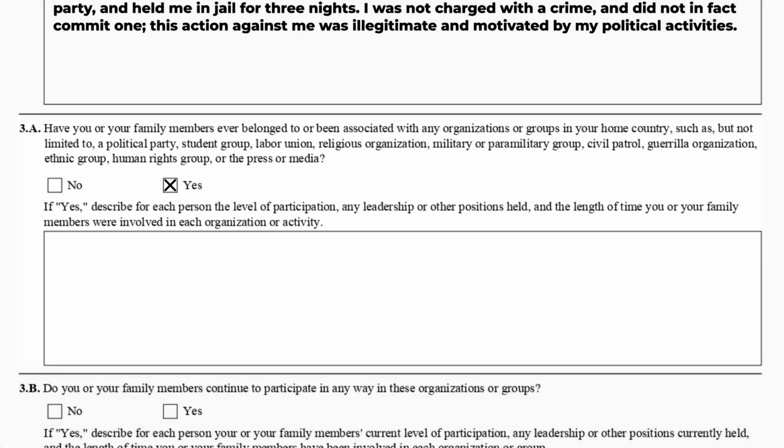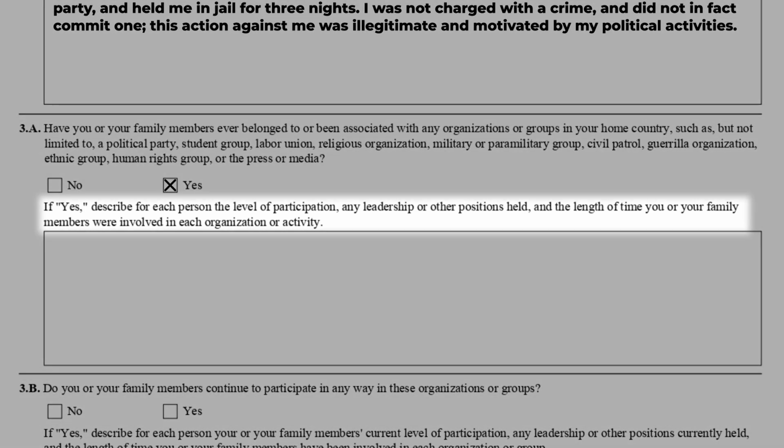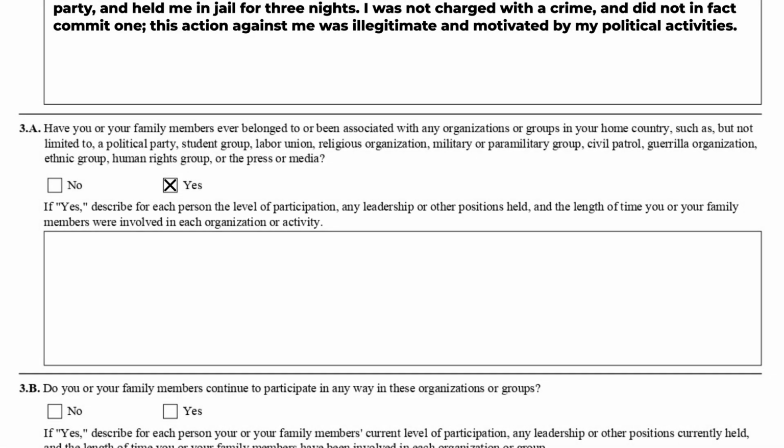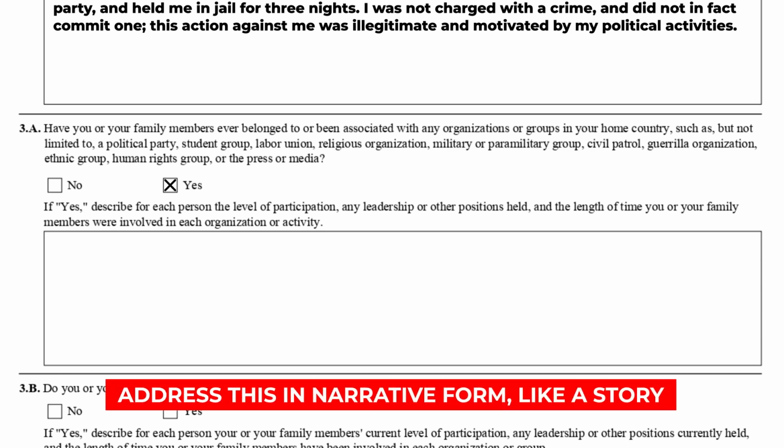If you do that, then you've got more to do. You see, there's an additional instruction for everyone except those who indicate that they've never been involved in any groups or organizations. The instructions say that if you marked yes, then you must describe for each person the level of participation, any leadership or other positions held, and the length of time you or your family members were involved in each organization or activity. That's a lot, so how should you address this? I recommend that you do this in narrative form, meaning we're going to write sentences rather than just making a list.